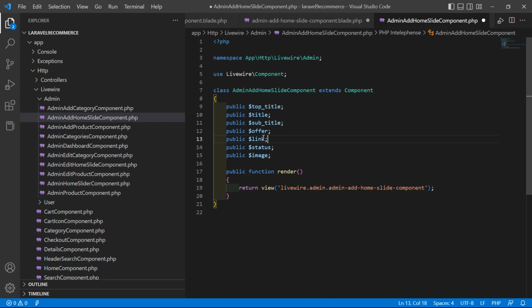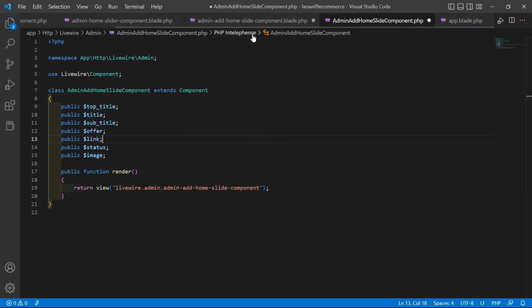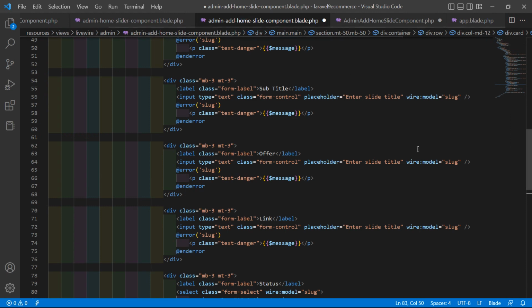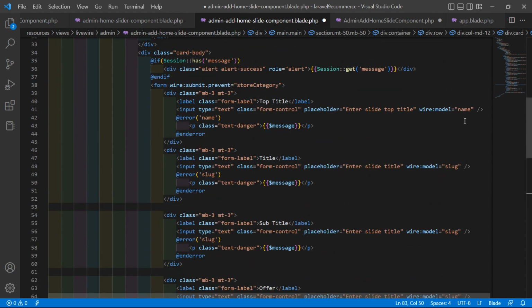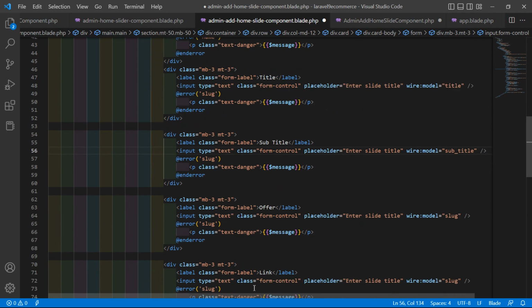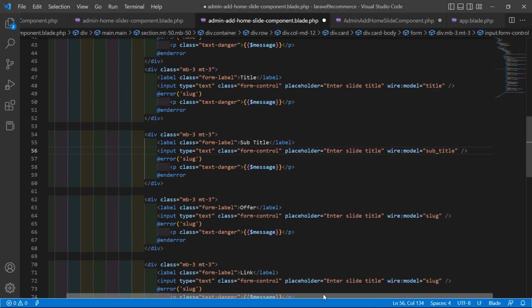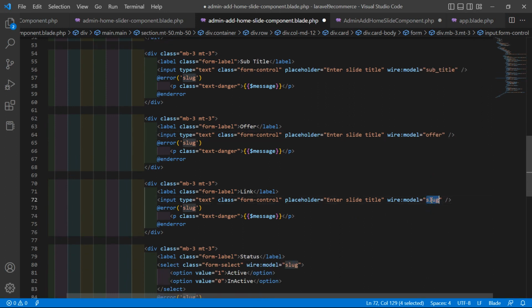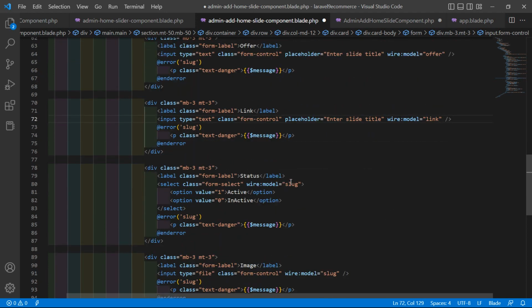Alright, now let's bind this property to the form. So inside this form, let's change here where column model is equal to property name top_title, and here title for subtitle sub_title, okay, and then offer here link, and for the status as status.